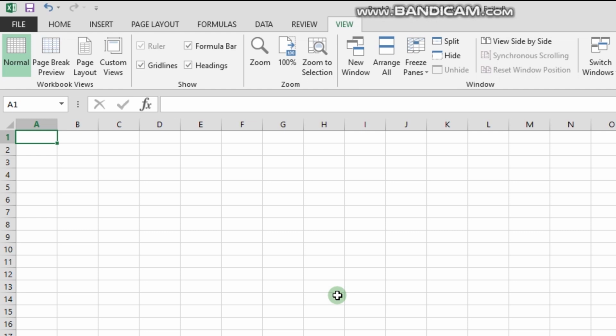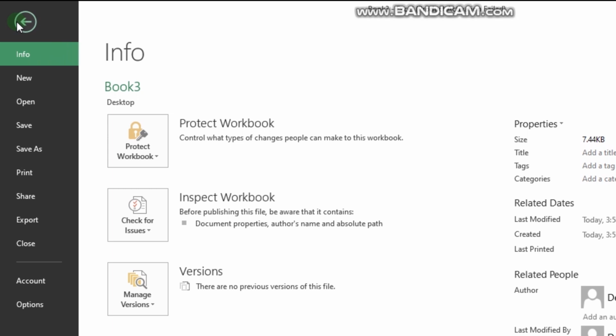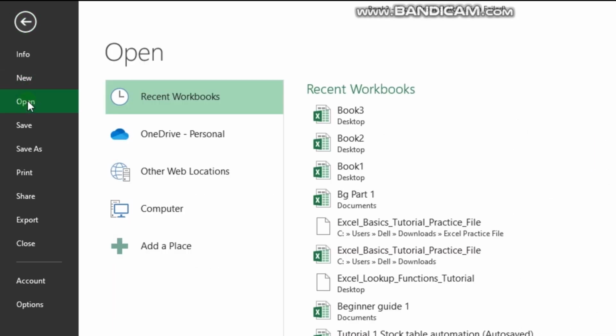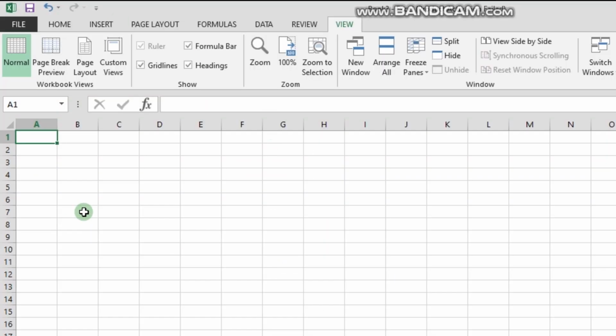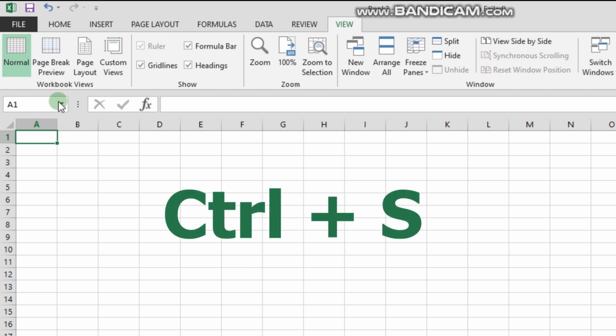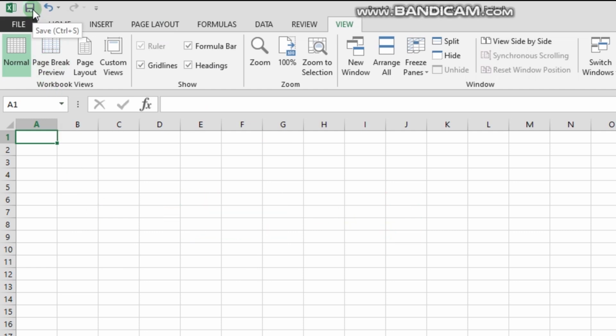From there, let's see how you can open an existing file. It's simple. You just go to the File tab again, click on it, then choose Open and select the file you want. Then remember this: anytime you're working on your workbook, press Ctrl S or just use this icon here in the Quick Access toolbar to save any changes that you make on your work.